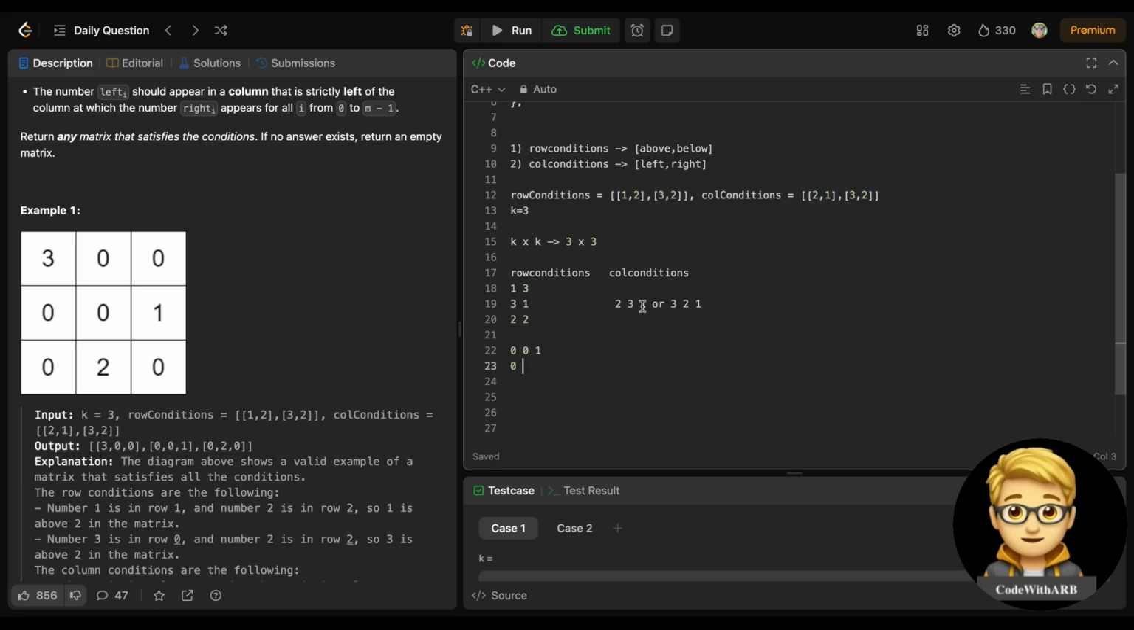So it is possible that 3 is to the left of 1 and 2 is to the left of 1. So either you can place 3 here, because 3 is above, and we can place either 3 or 2 to the left of this, so we will place 3, and this is 0. Same for this: 2 can be placed here, and this is 0 again, and this is 0 again.